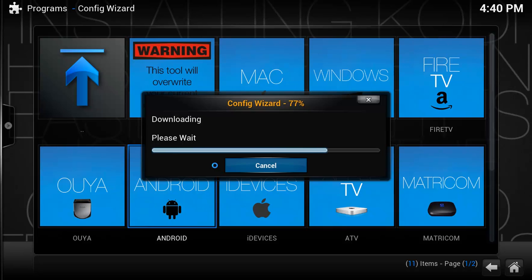Now, how long it takes depends on the speed of your internet. It's downloading, then it's going to extract the files and then install the files. So it's extracting the files now, and then it'll set it all up for us. We don't have to do anything at this particular point.